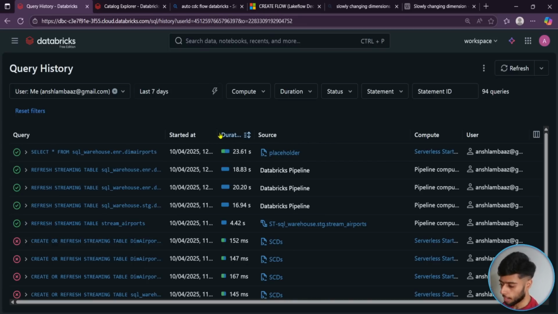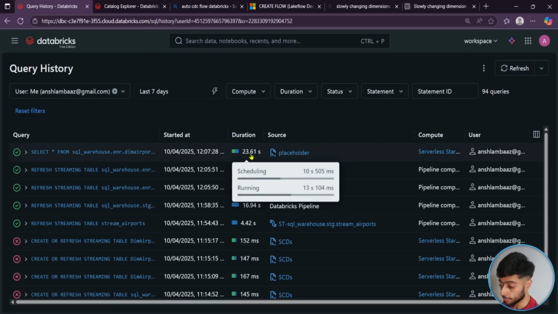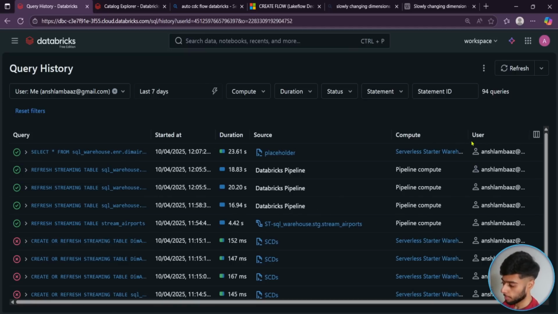We have started, like, when this query was started, it was started on 4th of October, right? Duration, how long it took: 23 seconds. Schedule 10 seconds, running 13 seconds. Placeholder, what is the query name? Query name is this one. Compute, which compute did we use? We used serverless compute. Make sense? Okay, very good.